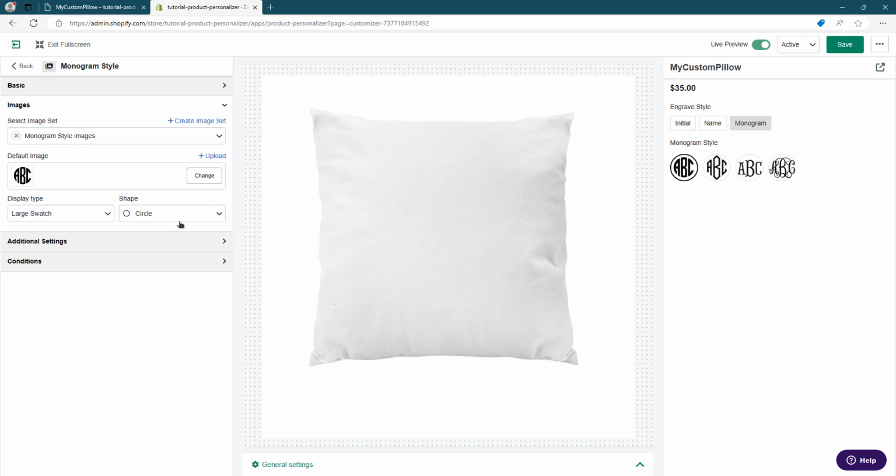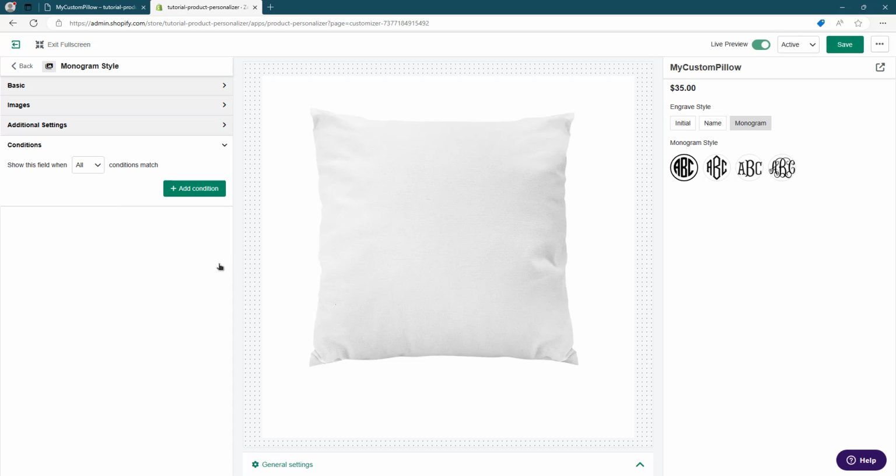One thing we're going to set is a condition. What is the condition here?